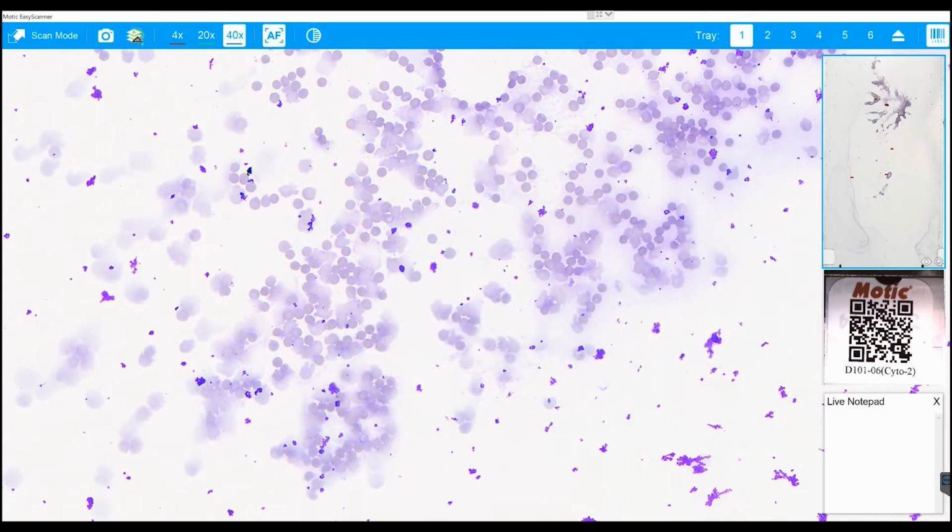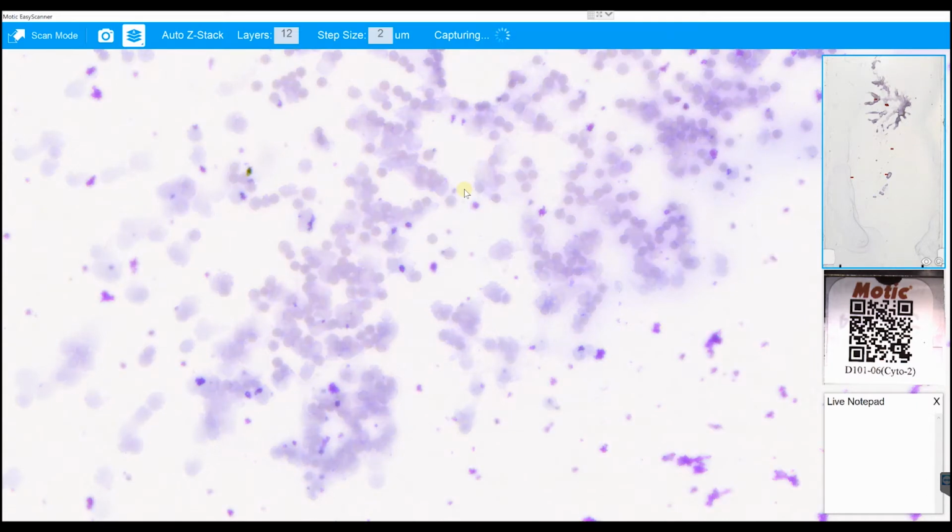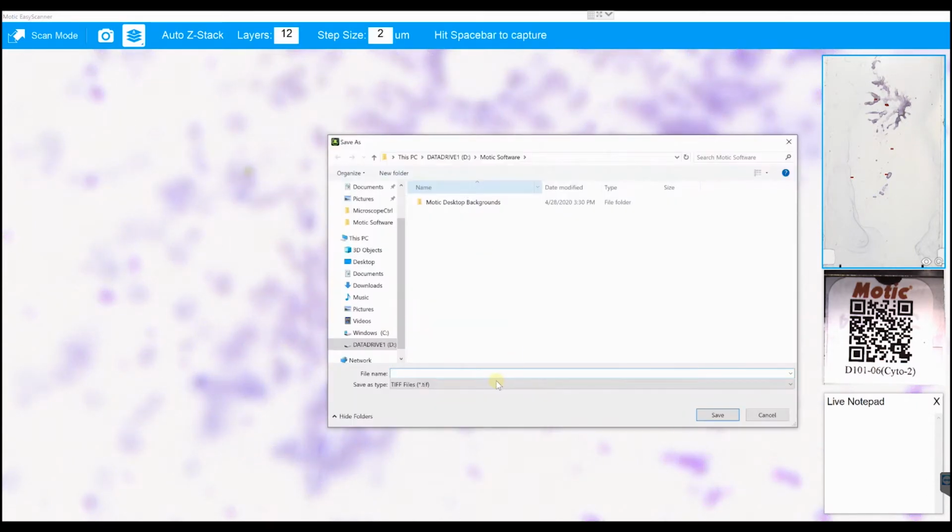Next is the ZStack function. With ZStack, the user can take images of multiple layers within a sample in order to view the vantage point of each layer. The user has the option to decide how many layers to take a snapshot of and the size of the micron as well. The saving format is TIFF, since there are multiple images being taken.